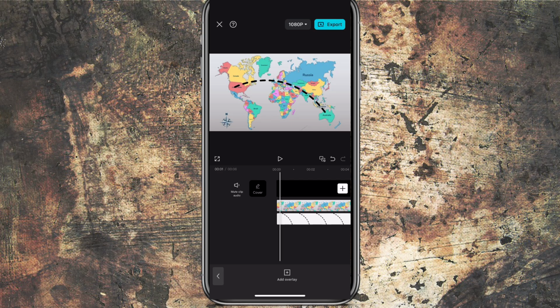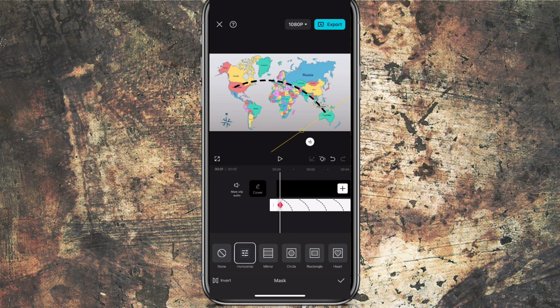Just like we did in the text wipe animation, to make the curved line disappear, select the clip and go to mask. Select horizontal mask and set a keyframe at the beginning of the clip. Now move the horizontal mask in the direction you want the plane to take off from.